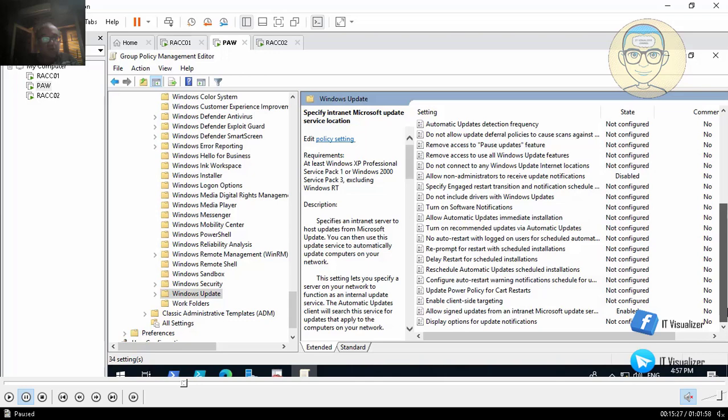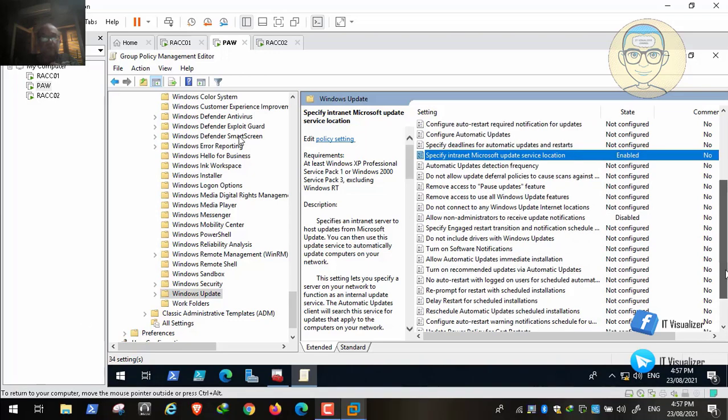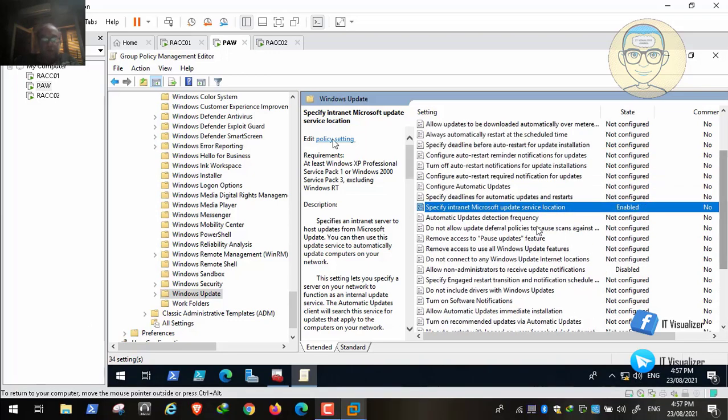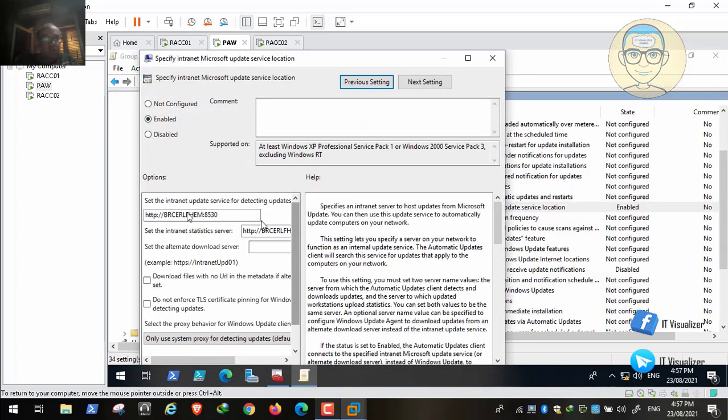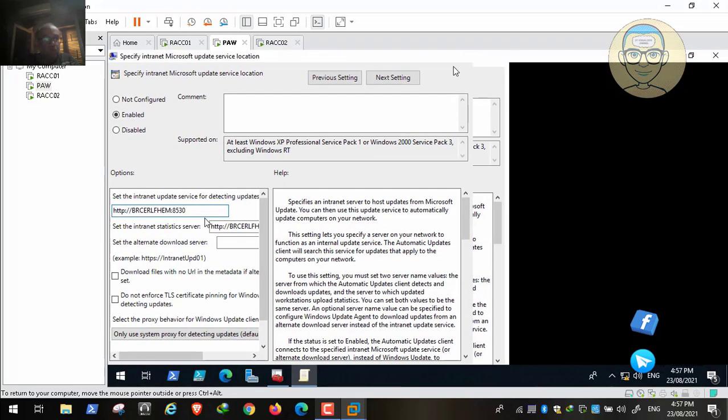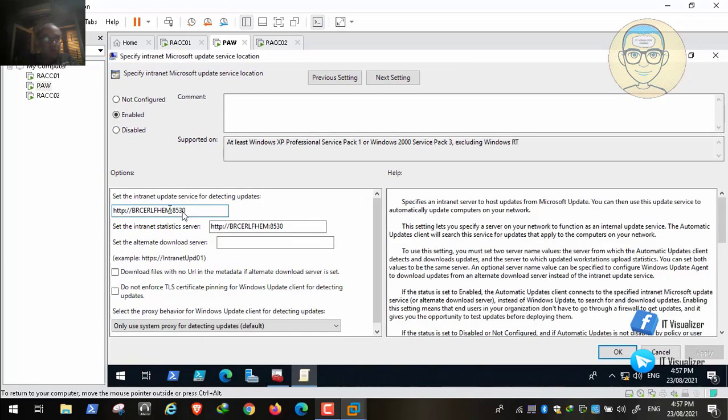Anyway, we will go and configure the intranet. Here we will type HTTP, then the name of the server, then two dots, then the port for the WSUS. So here we will type RACC02, which is the name of the server, and then we need to specify the server. So here this is it, then apply and OK.